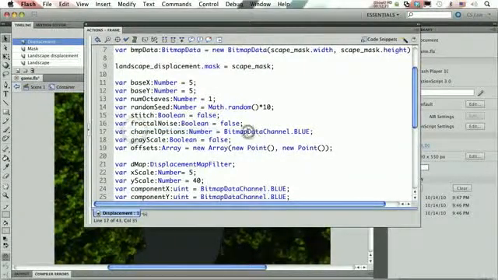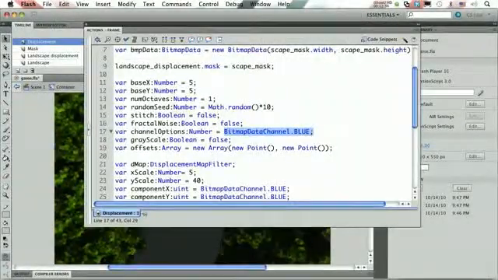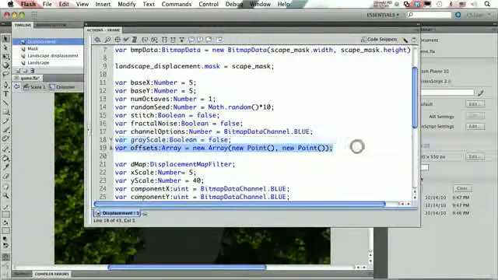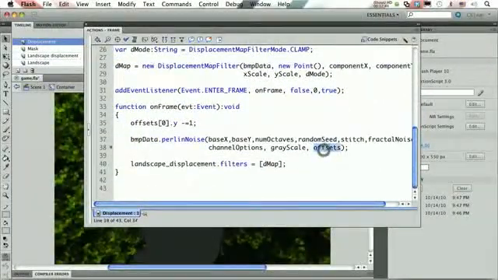Channel options, you can select blue, green, red over here. And it allows you to create all sorts of displacements. But since we only need 1 channel, because it's only going up and down, we select blue over here. Grayscale forces it to be grayscale. Again, we don't need it. Offsets is an array just prepared so we can pass it in here as creating those offsets for animating our PerlinNoise over time.